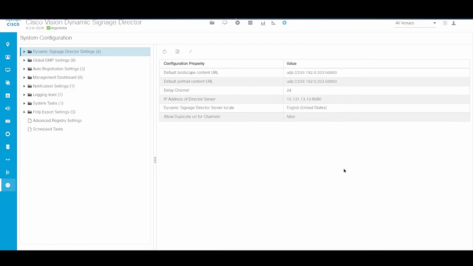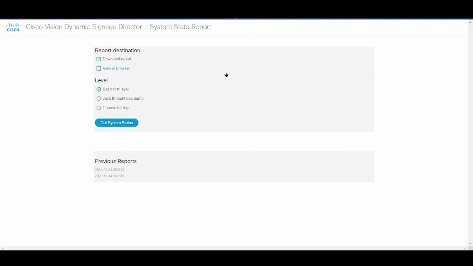System state report. If you have an open case with Cisco TAC, this is almost always the first place that they're going to want you to start. These are basically exports of all of the system's logs and the current state of the system at the time that you run it. These reports are a great way to start troubleshooting, but they are very dense. Typically, they're only looked at by engineers or by TAC folks. But you can find a lot of information.